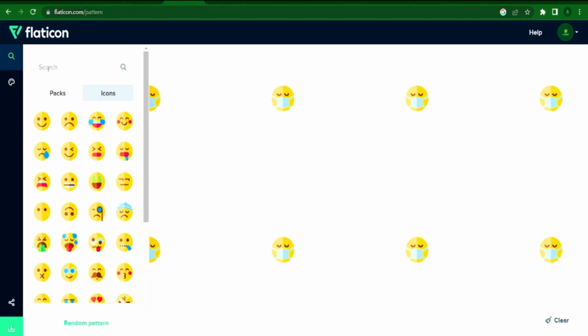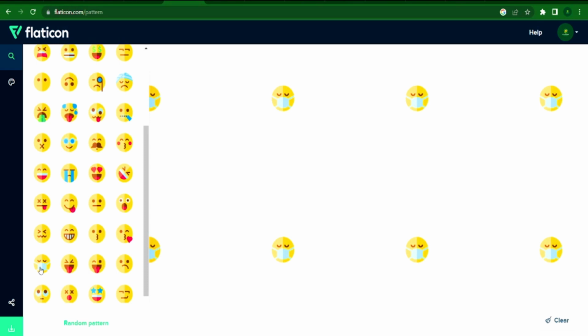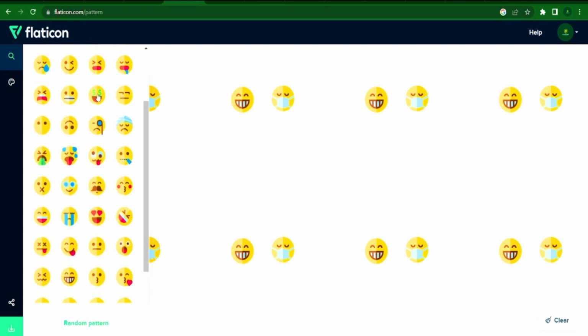And on that page you will see tons of emojis that you can use on a pattern. After choosing some of them and using them on your pattern, and after you finish with emojis, you can change the color of your background, and after that you have to make sure that your art is done. And once your art is done, I want you to press the green download button.